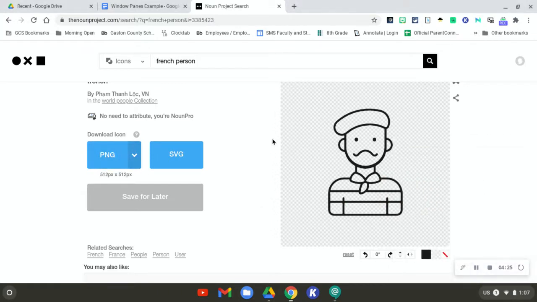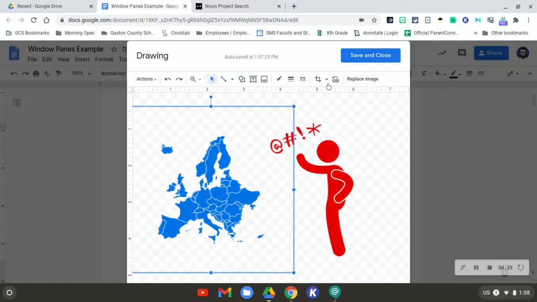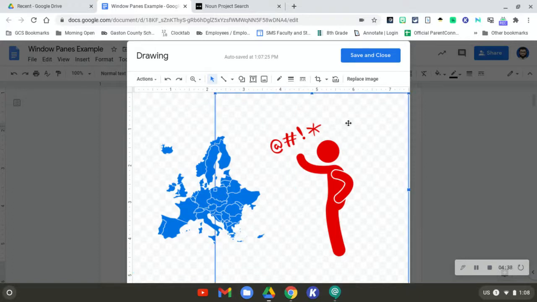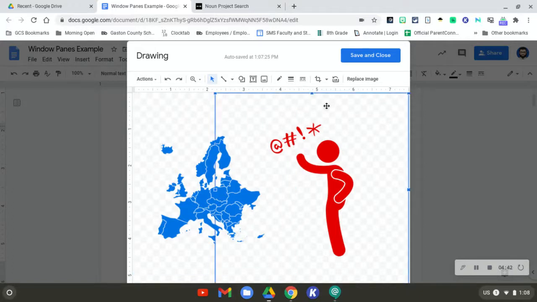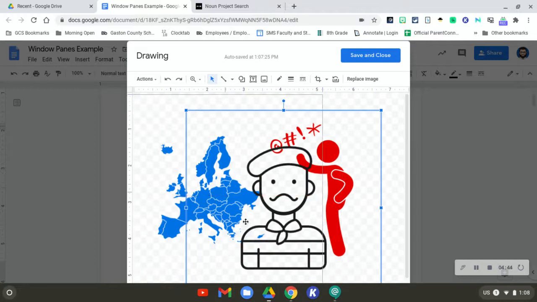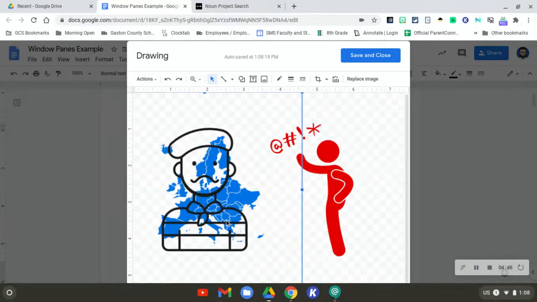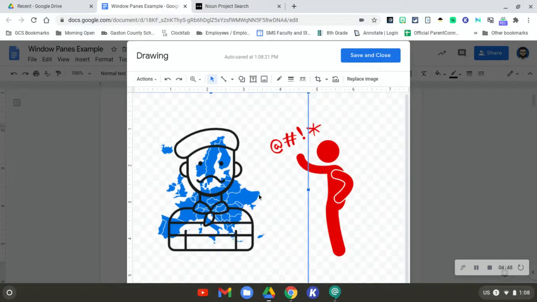Copy to clipboard. If you don't get to the copy to clipboard option, you can go and find it in your files, and you can do that using this image button. You can add an image that way. So now I've got this little French guy. Look, he's all French on top of Europe.